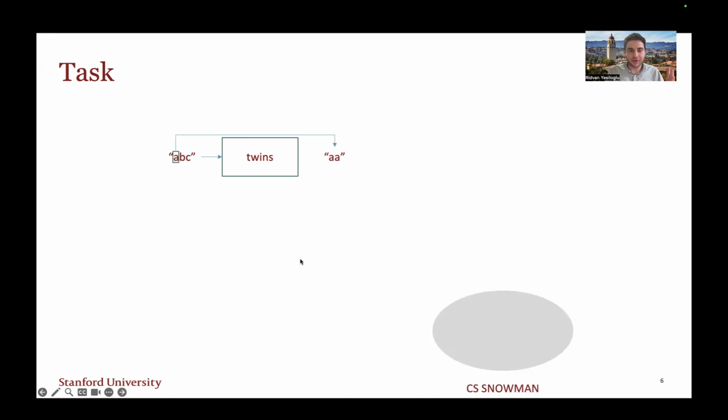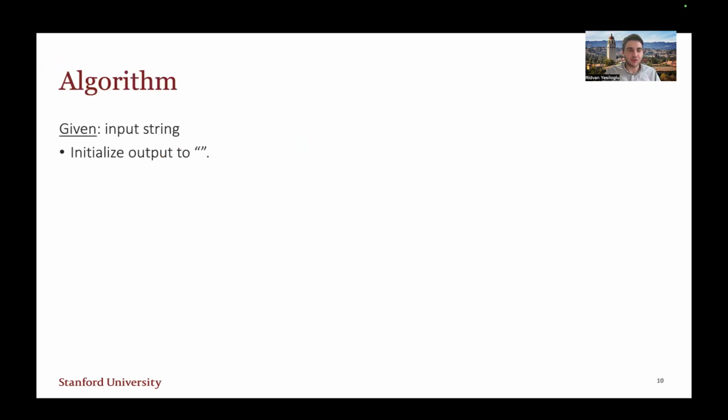Let's say snowman here. So we first go to the first character, A, and then double it, and then write AA. Then we go to the next character, double it, and append it. So we put the second part of the snowman on top of the first one. And then we go to the next character, double it, and append it to the output, and write AABBCC. Then after each character is done, we return the output AABBCC. This is our snowman.